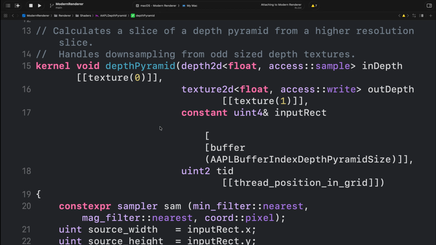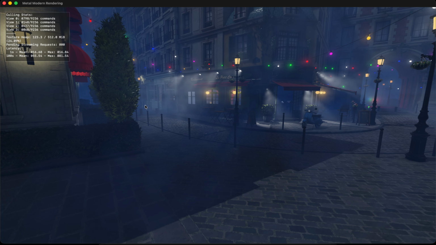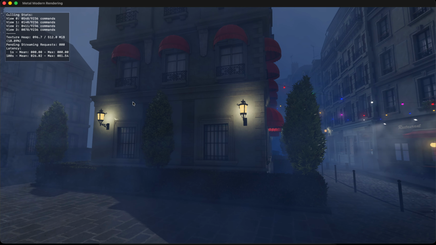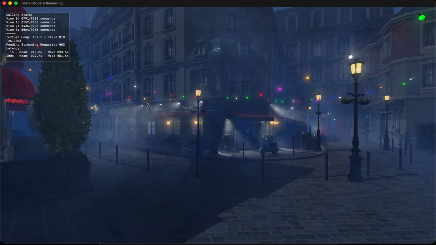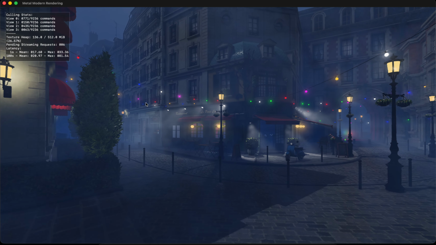Let us just run our baseline application and look at what is going on here. So we have our scene as we normally do. But there is a concept called the depth pyramid.